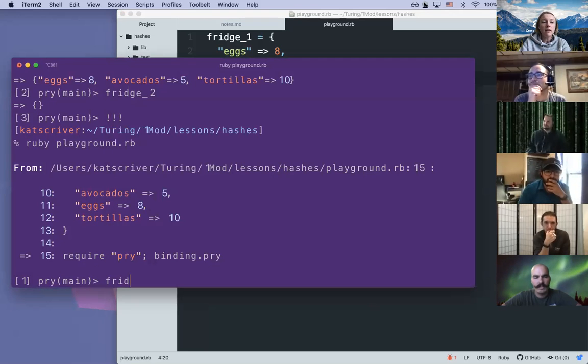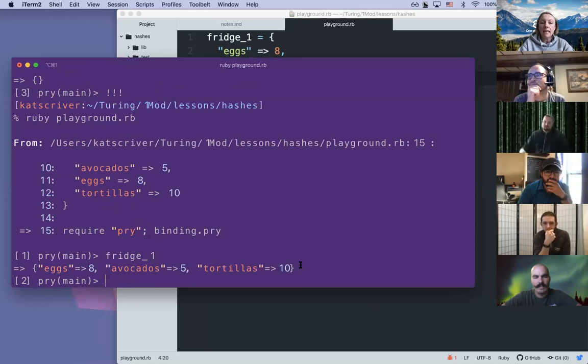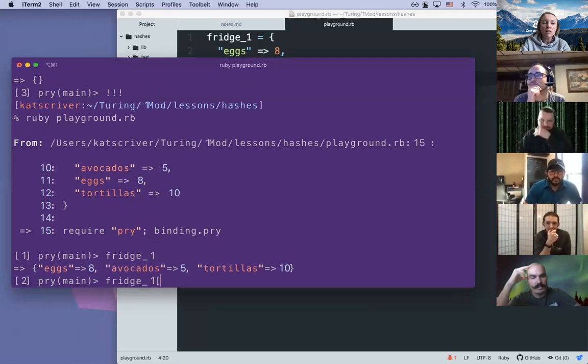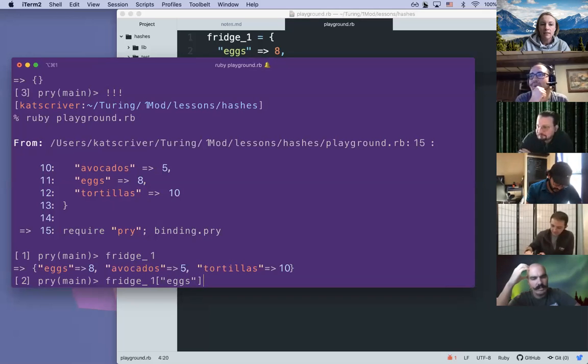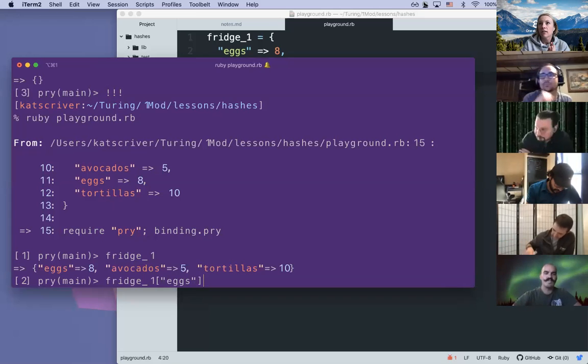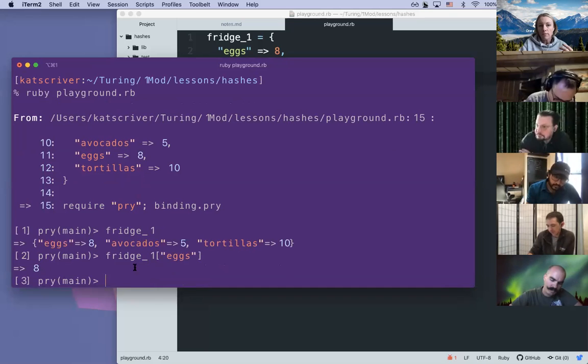So if we query fridge 1, which, remember, is the name of this hash I have, and I want to know how many eggs I have, I'm going to use my bracket notation, and inside that bracket, I'm going to put the name of the key that I want. Okay, so that's how I query a hash. And when I hit enter, it gives me the value associated with that key.